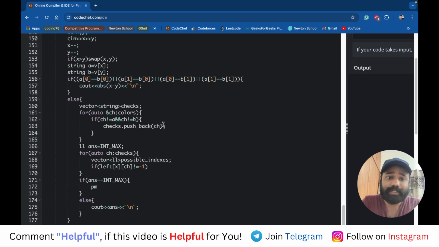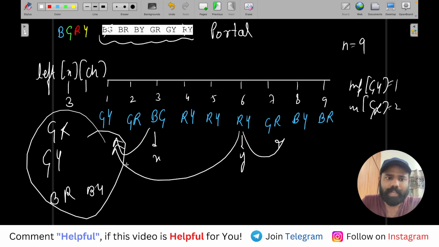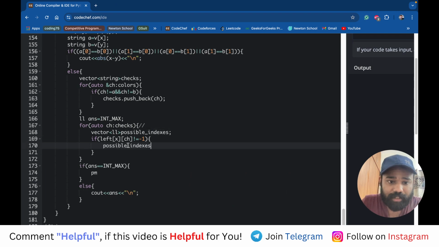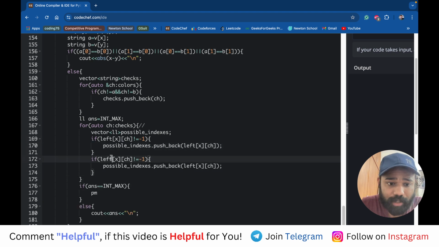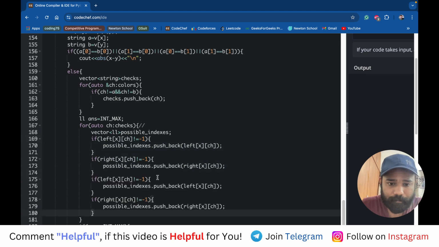But if there is some city with this ch, whatever possible combination there is, gr, gy, br, by, if there is any ch city present on the left of x, that means it can be a possible index to check. So I will push back that index inside it. And not just for the left of x, we'll check for the right of x also if that ch is present right of x, and not just x, we'll also check for y. We'll also check for right of y and left of y.